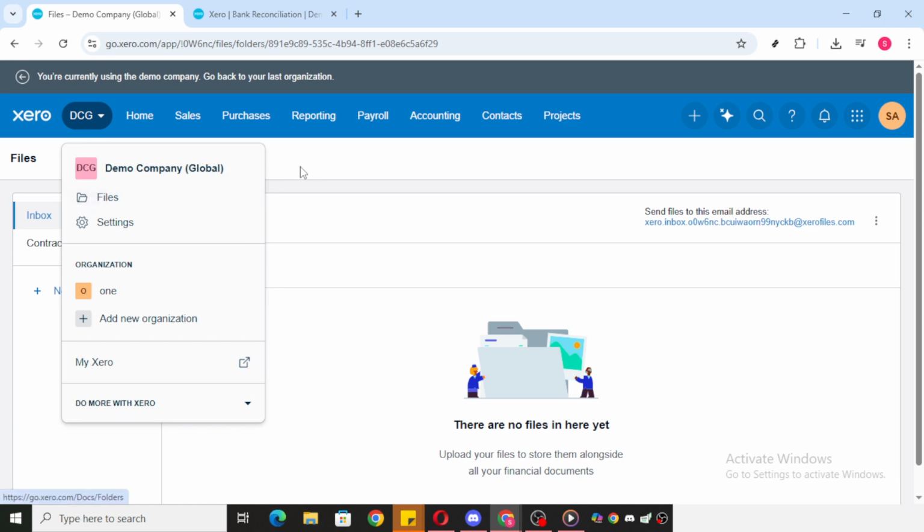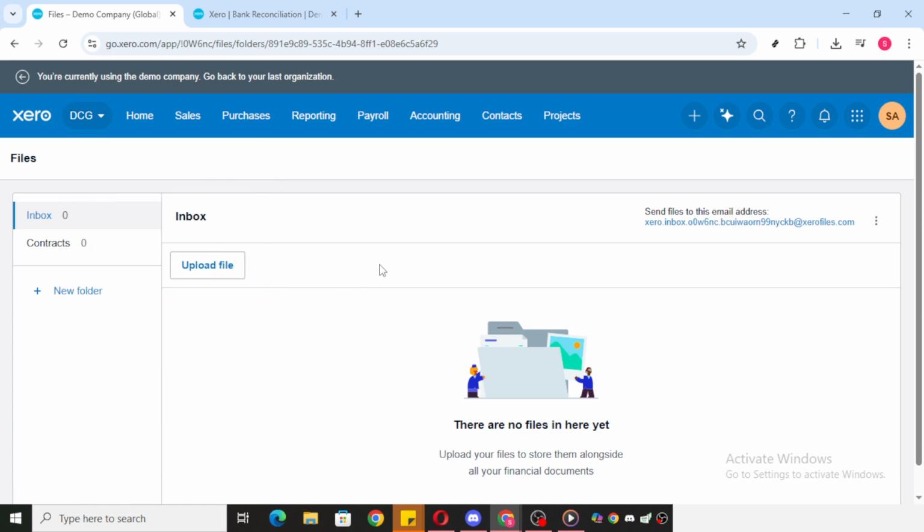Once you're in the Files section, you will notice an Upload button. This is your gateway to uploading all those important receipt files. Find the button labeled Upload, which is generally prominent and easy to locate. Clicking it will prompt a dialog box where you can browse your device's storage for the receipts you wish to upload.